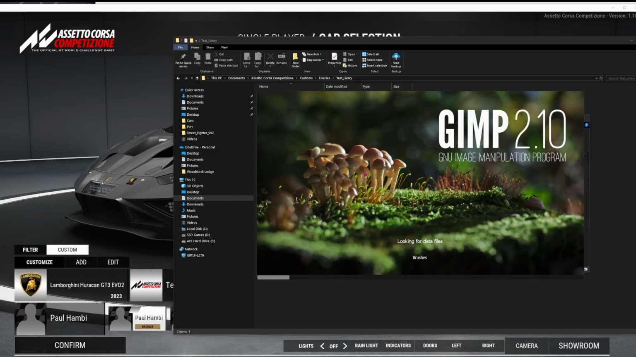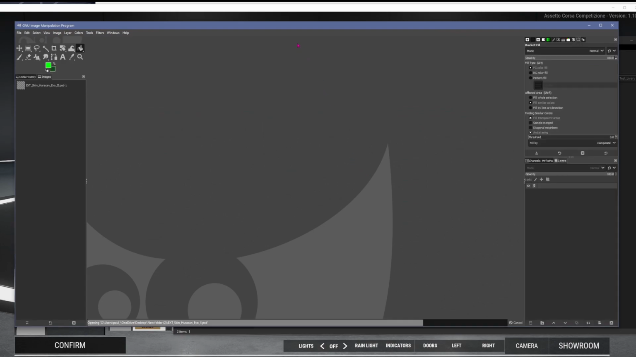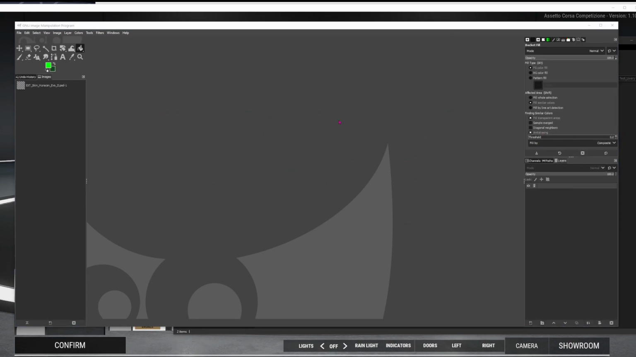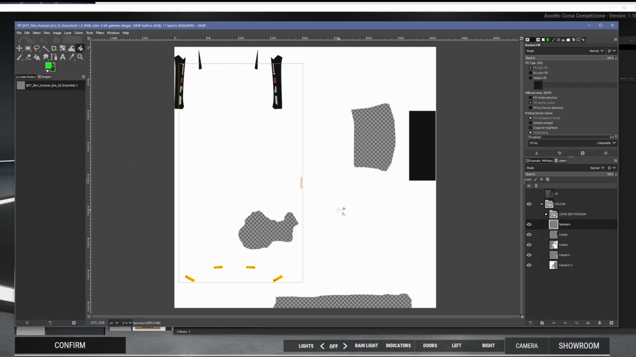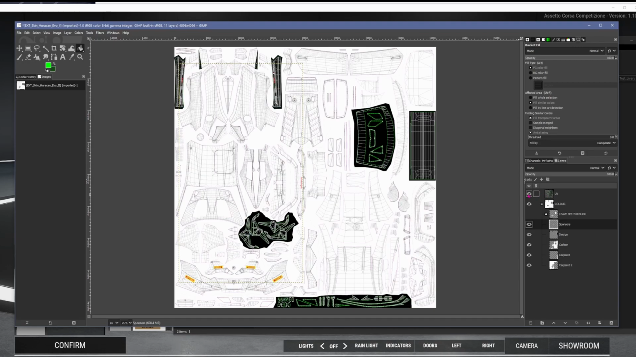If I load that, it then loads into GIMP, and then on screen I can now see, if I move this on, it says convert, add the UV template, and here we have the Lamborghini and all the bits and pieces which are ready to paint.